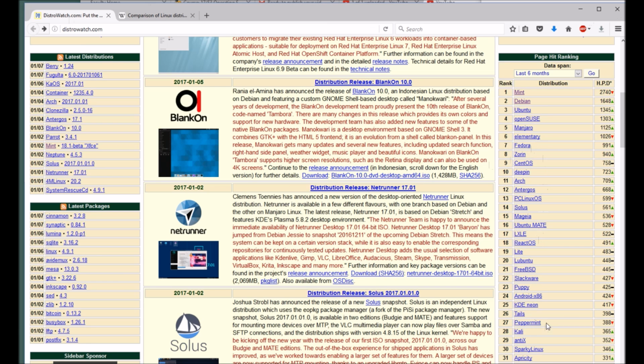Kali is a specific version of Linux, so it does not get the number of hits that you would expect to see from a more generic version of Linux.